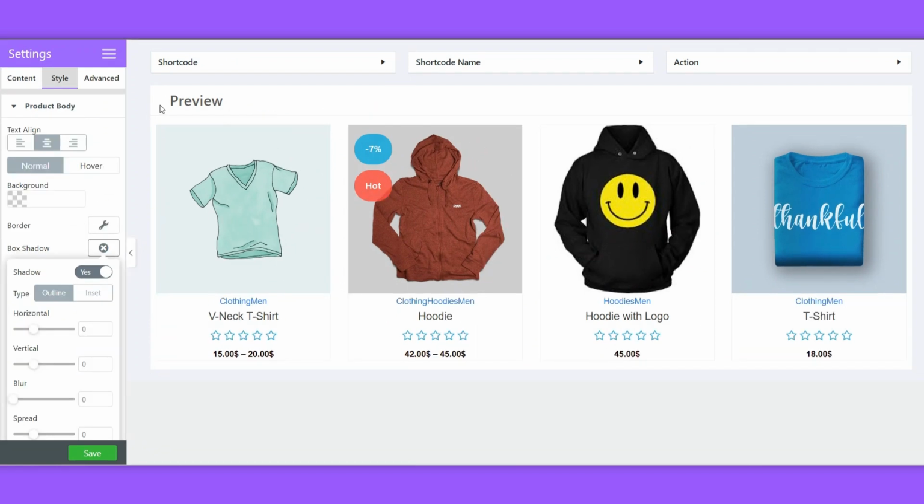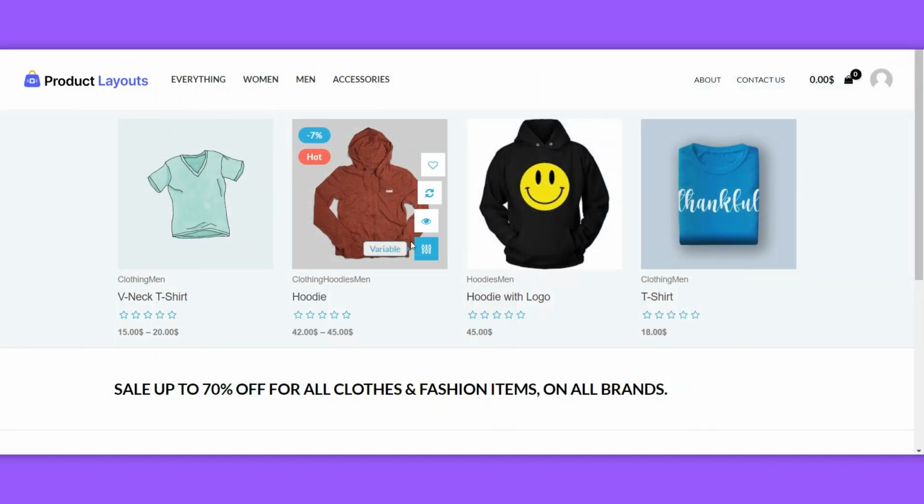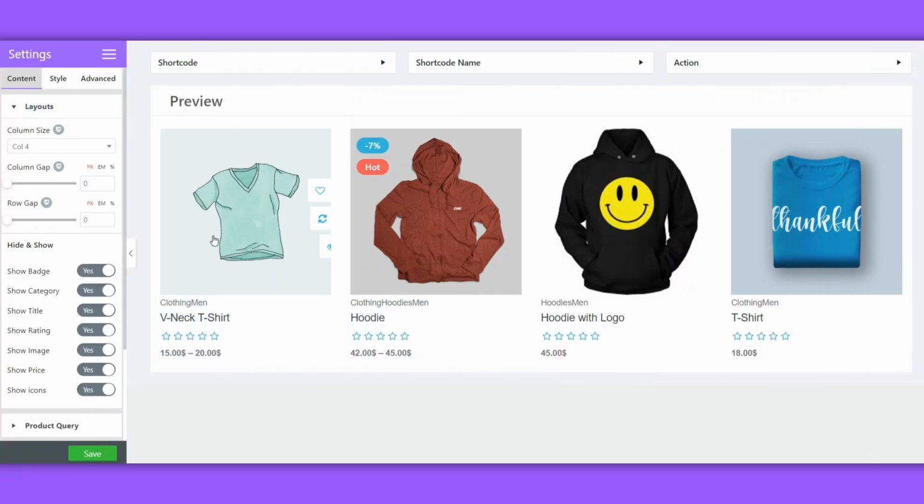In a new tab, now we will create a page using the short code and check how these layouts appear on the page. That is how the layouts are displayed on a page. Back to General Layouts page. Now we customize the layouts.